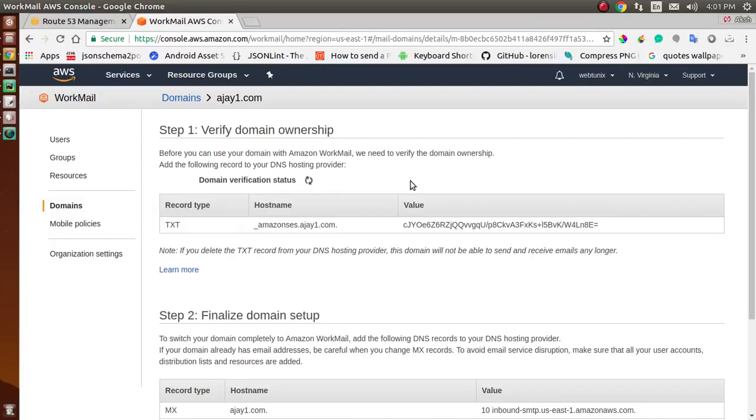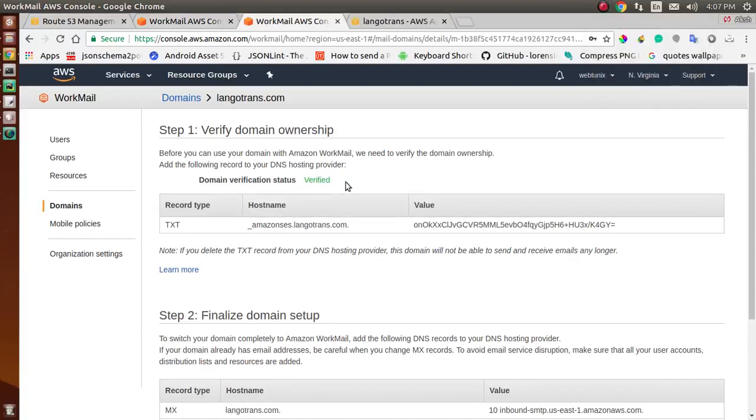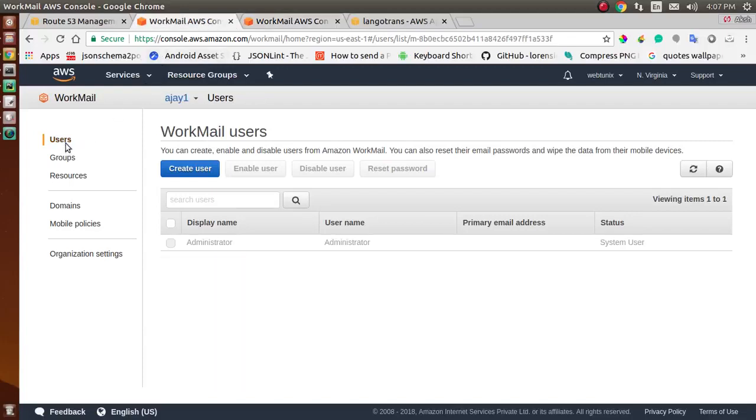Click on check verification for verification. After clicking on check verification, you can see our domain is verified. Then create a user.